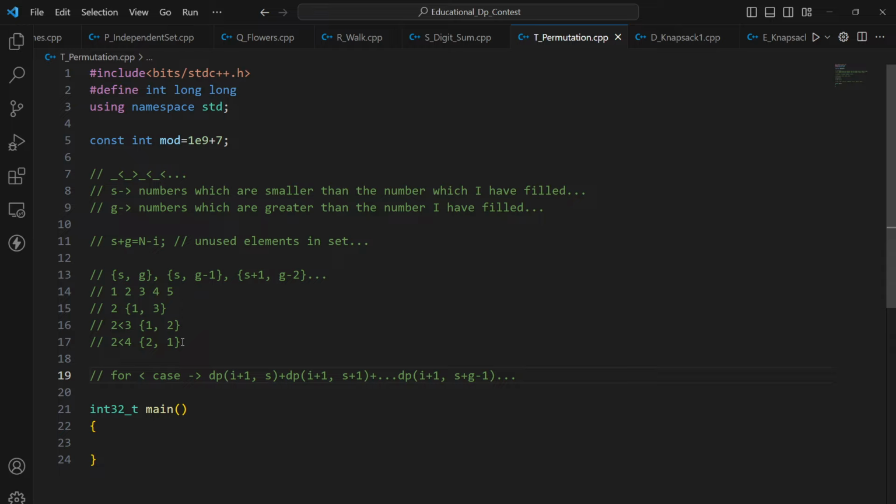Because we can put any of the greater elements here, right? How many? G minus 1 elements, like up to the last element. Similarly, for the smaller case, either we took the smallest element, where there's nothing left, or we took dp of I plus 1, comma 1, or we took dp of I plus 1, s minus 1. Yeah, that's it. So our value depends on the prefix sum, right?